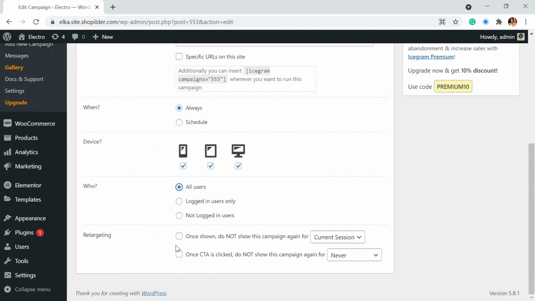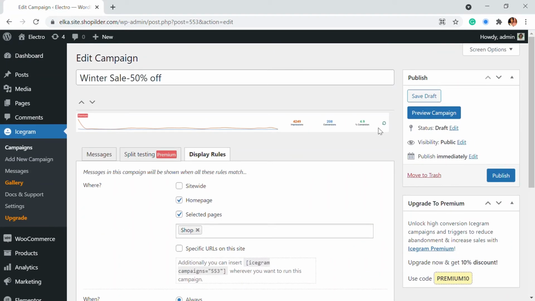And this is another feature that Icegram is giving, which is retargeting. So if a person has already seen a notification and you don't want to show them again, you can choose that. So once shown, do not show this campaign again for never, current session, today, or 1 week. You can choose whichever time you want. So I'm going to give the current session. And you can also choose if they have already clicked that button. Maybe if it's a newsletter, if they have already signed in, you don't want to show them again and again, right? So you can click onto that, and we are good to go.